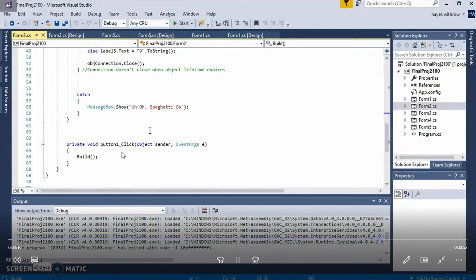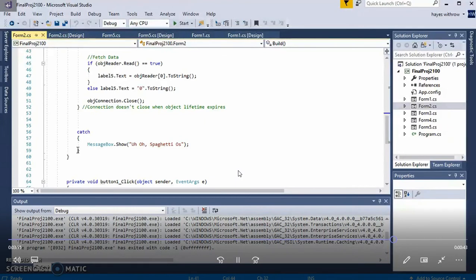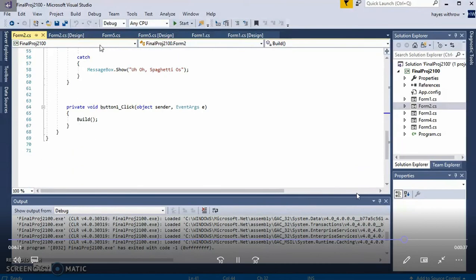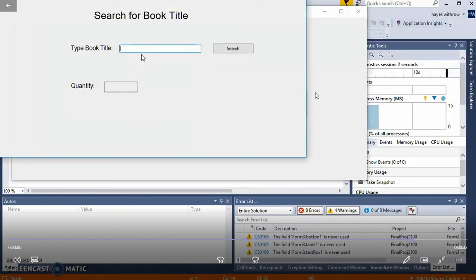And then, like I said, down here you call it, and we just did a simple message box to show when any errors occurred, just to make sure that everything is working properly. And that is pretty much all we have to share.